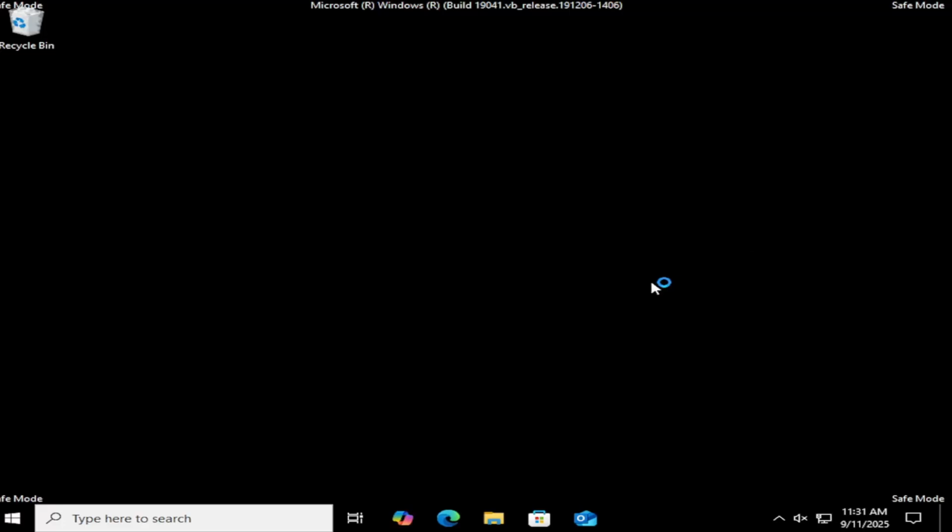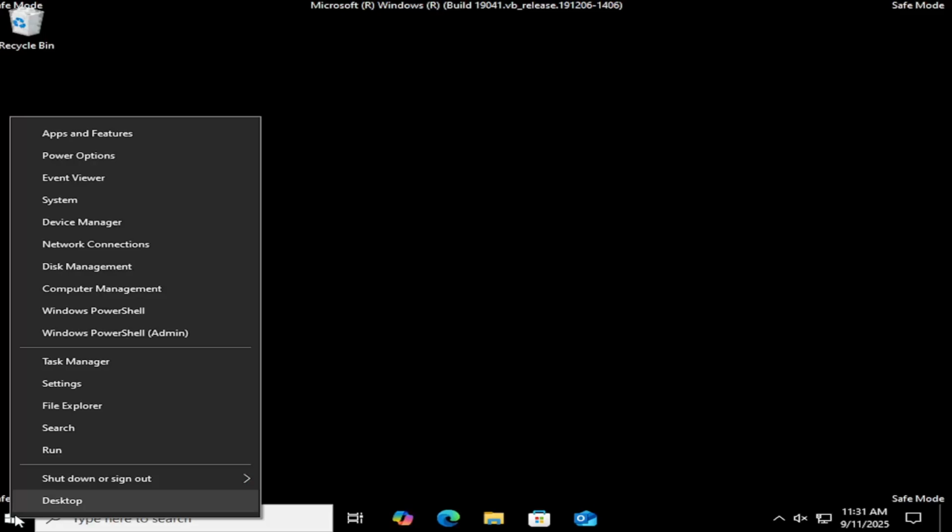And that's all you have to do. And if you want to get out of safe mode, you can always just restart your computer. So just right click on the start button and then just restart. And it should launch you back into the normal Windows operating environment.